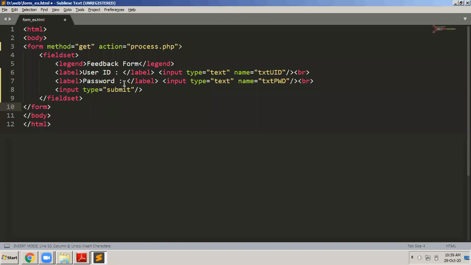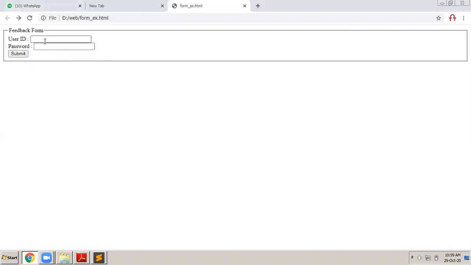I can have a text field like this. What is this? User ID, and then how to place a text box. You know, input type is equals to text, name is equals to txtUID. Okay, I save this. I come here. I refresh, then you see that there are two text boxes.